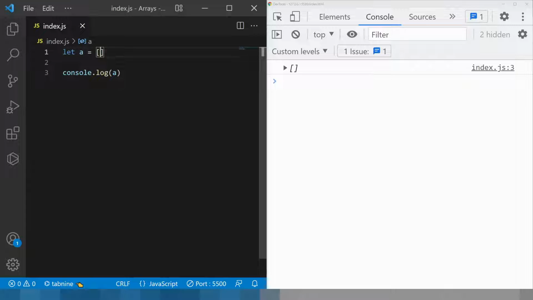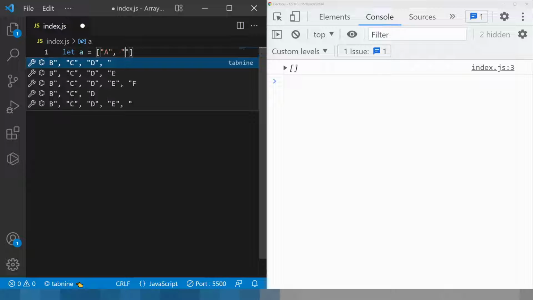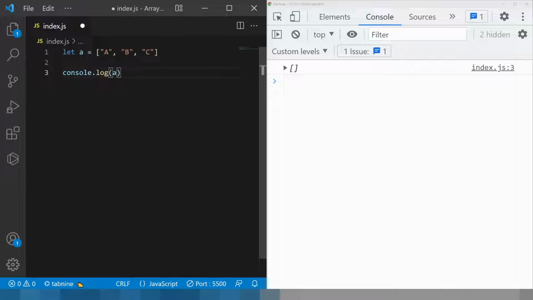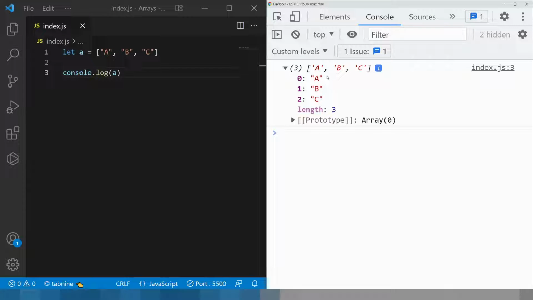You can also assign the values at the moment of initialization. It's easy. Each and every JavaScript element should be separated by a comma. I'm starting with A, B, C as the elements of array A. So single quotes A, separated by comma, and B, comma, C. Now we have three elements in array A. When I save it, in the console we can see the values. Once I expand it, you can see each and every element and the length of the array. The length of the array is 3.